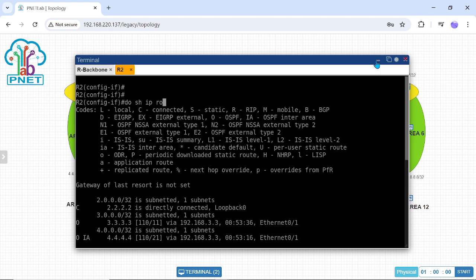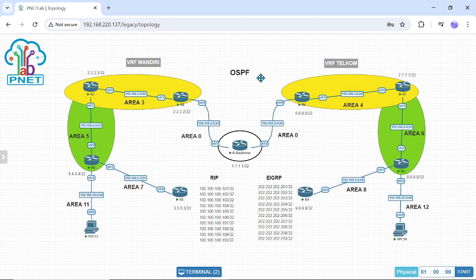I did this topology and configuration in only one day, not even a whole day, around two or three hours.